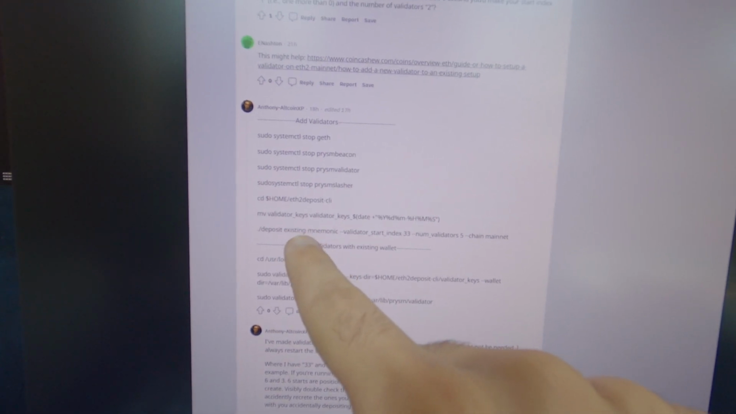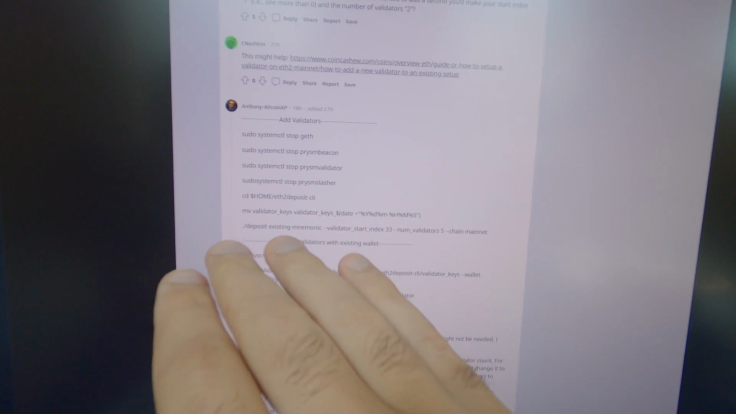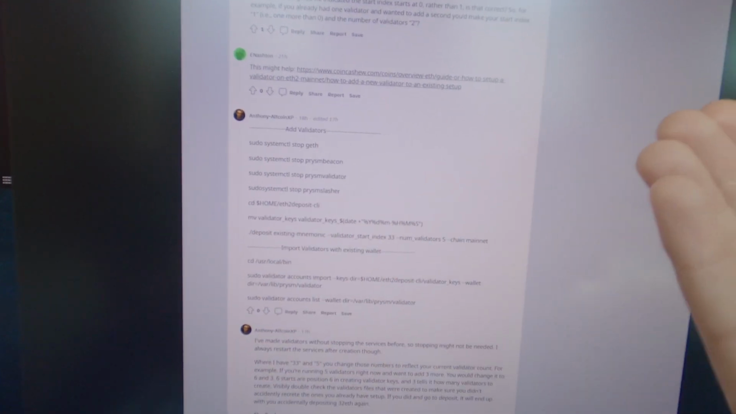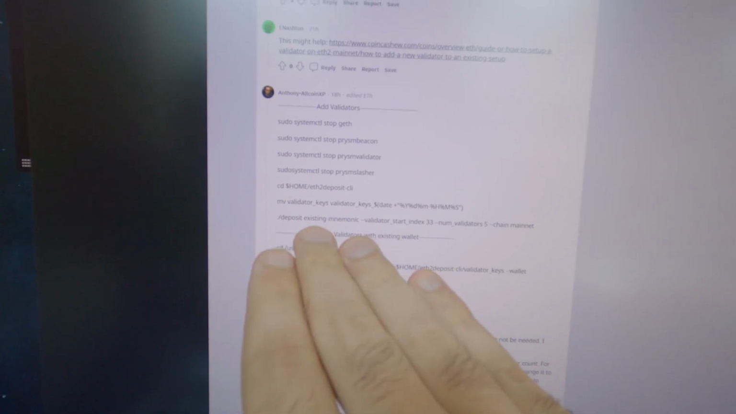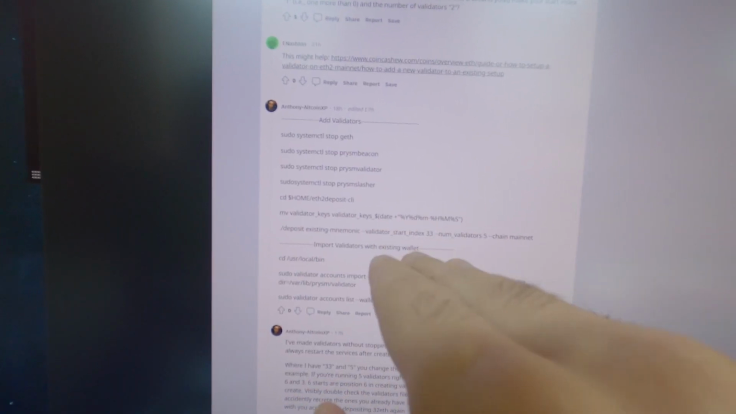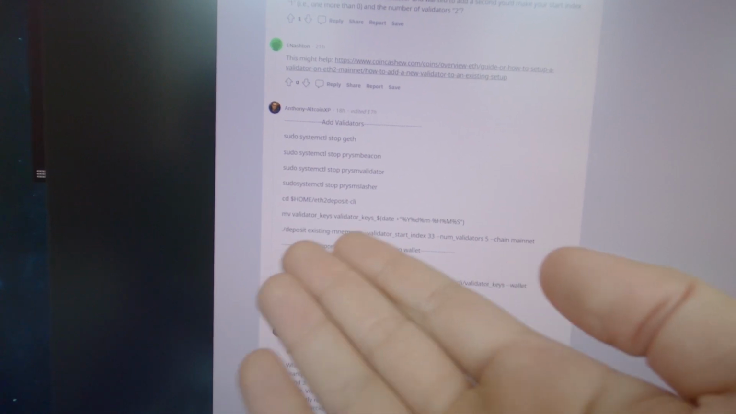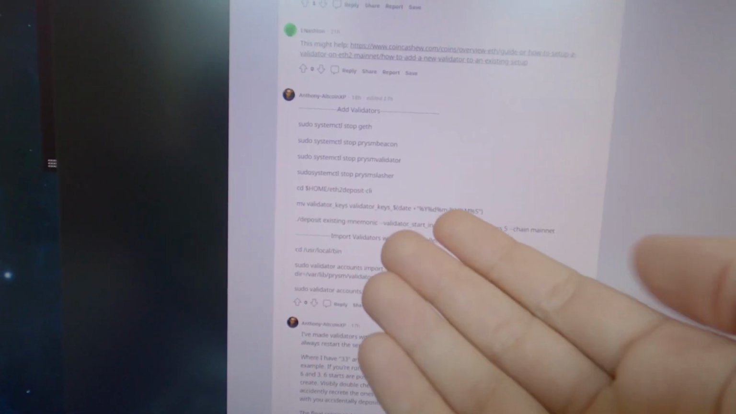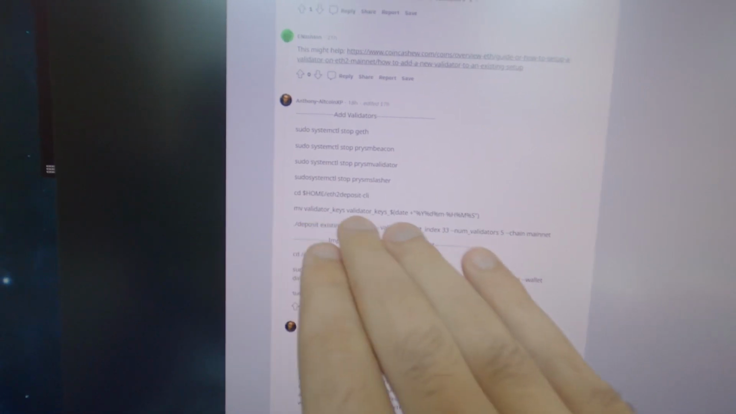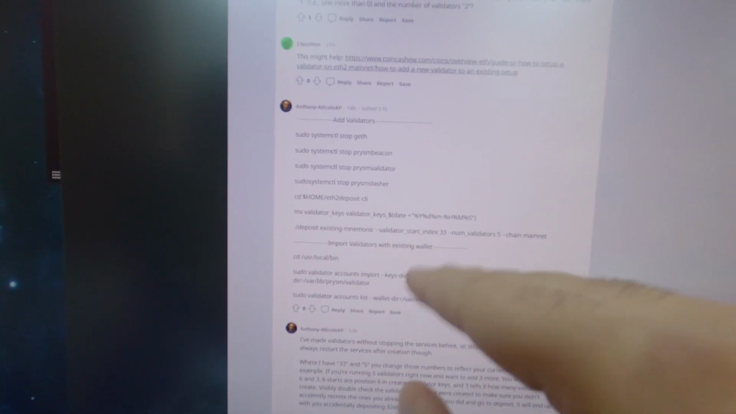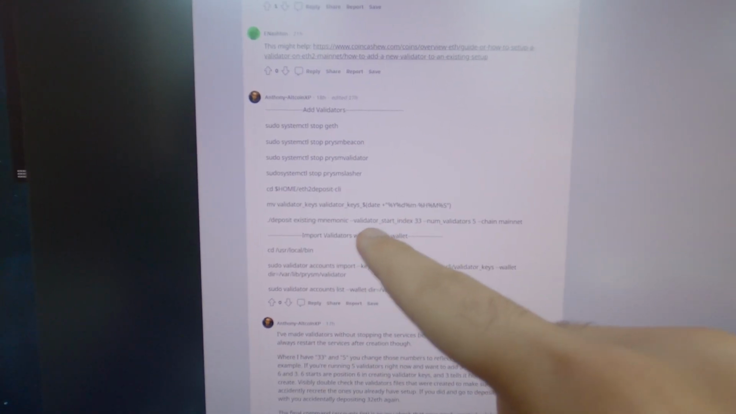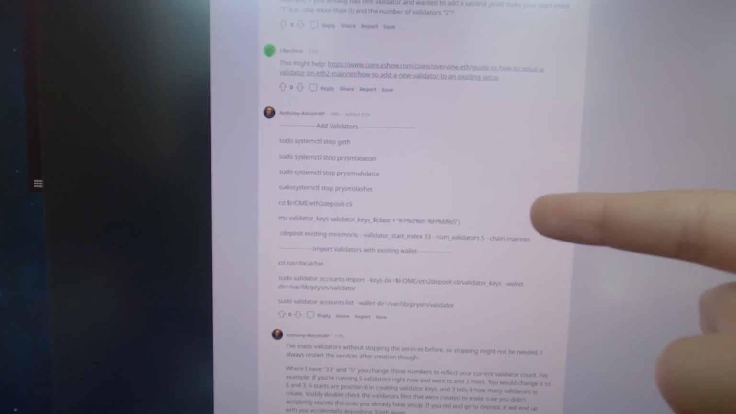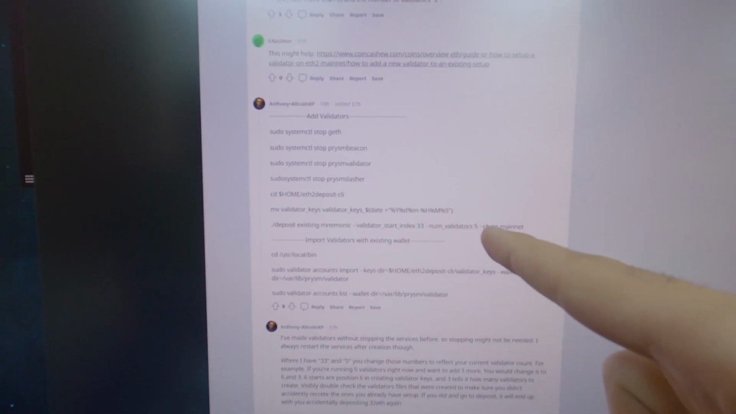You can maybe think of the existing mnemonic like a password to an account that creates your validators. Maybe I should explain that better. Basically, you have a private key and all your validators are generated based off that private key. Validator one is based off of that private key, and then the next iteration, validator two, is based off that same private key.